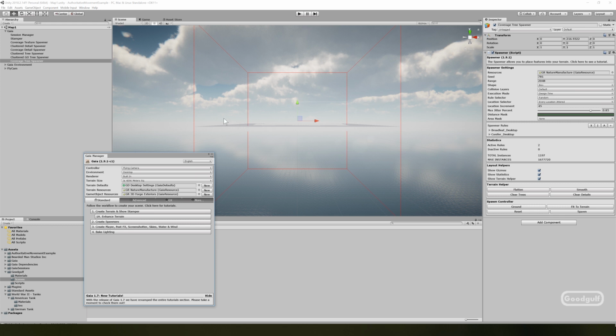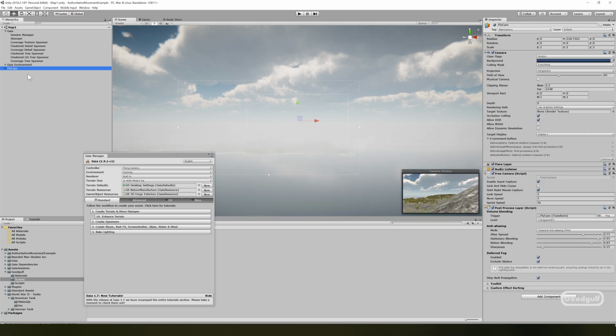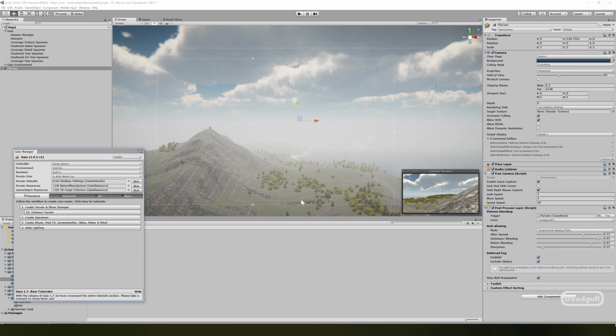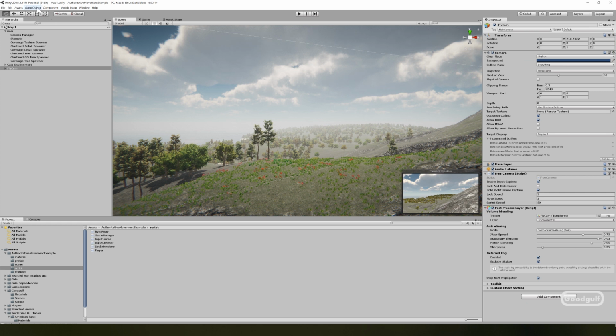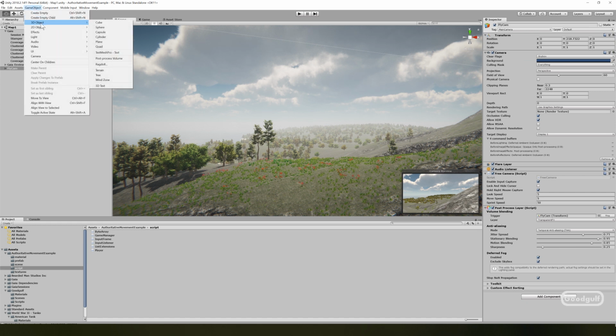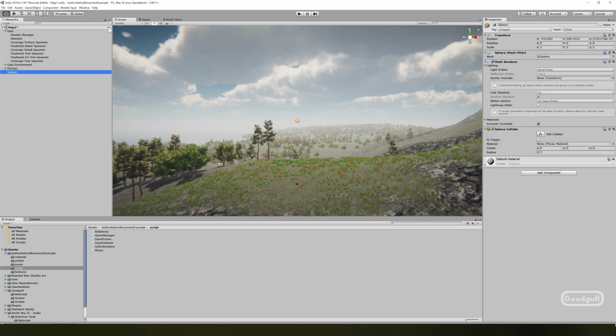A new feature, we just clicked the Create Player, Post Effects, Screenshot of Skies, Water and Wind. So this is one of those new features in the latest release, and immediately you have a ready-to-go scene here. So next we're going to create a few spheres, which will act as the starting positions on our scene where the tanks can start.